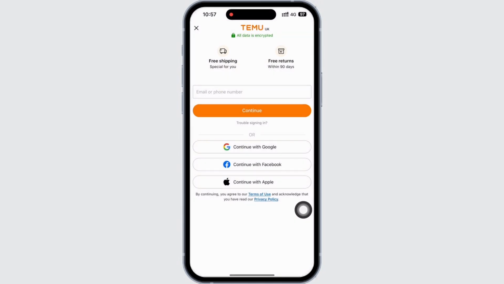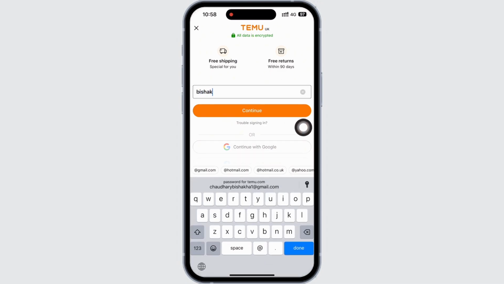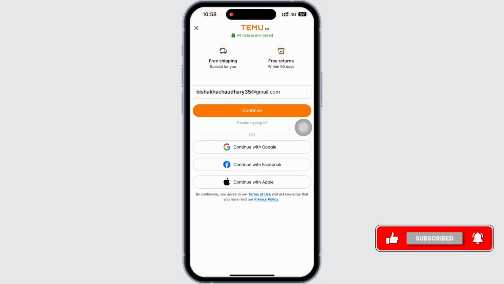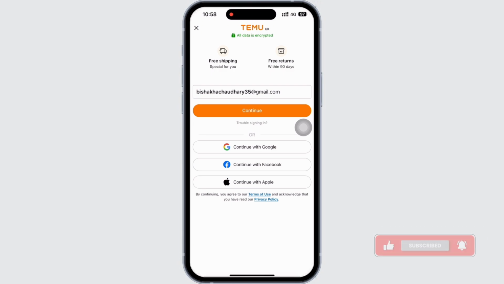So, go ahead and enter the email address that you want to create the account with and tap on continue. You can also create your account using your Google account, your Facebook account, or your Apple ID. In today's video, we will sign in using an email address. So, once you have entered your email address, tap on the Continue button.